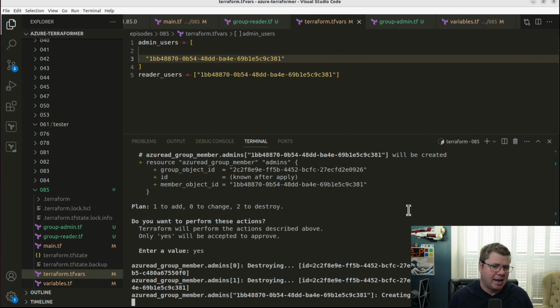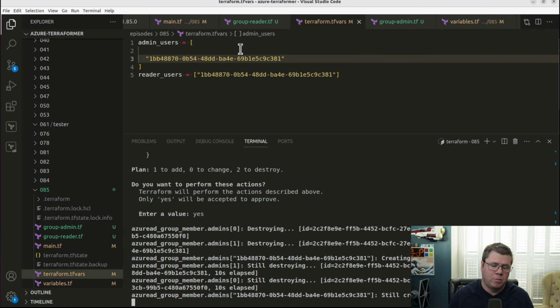So here we go. Yes, we're going to delete all the things. And now when I insert my user ID into this list and run reapply, we're not going to have that churn. It's just going to know, okay, Bravo Bravo is already there. I can go add Mark in there, right?